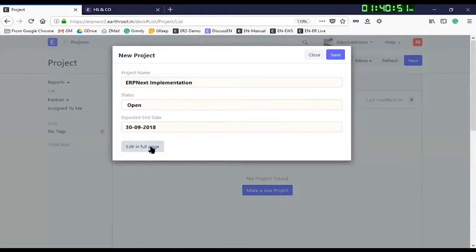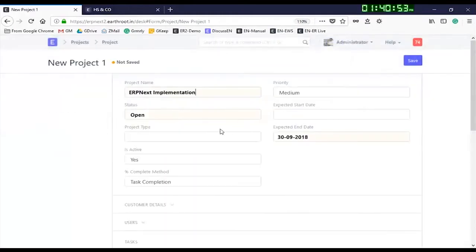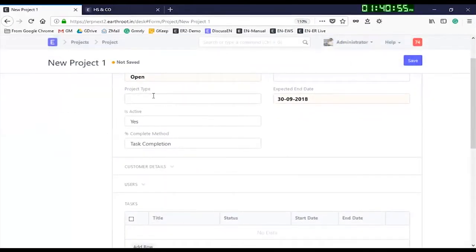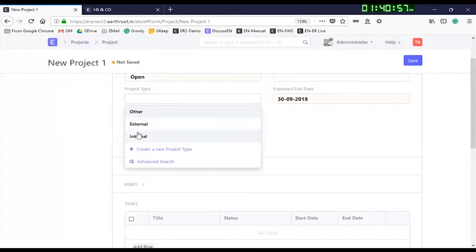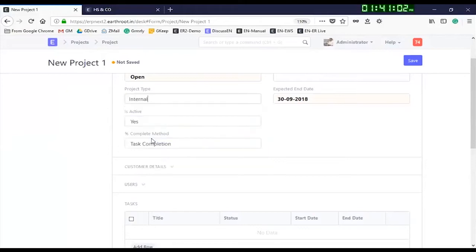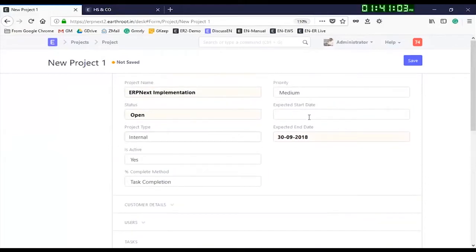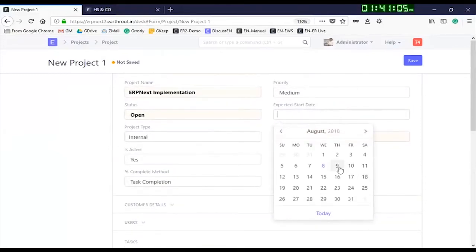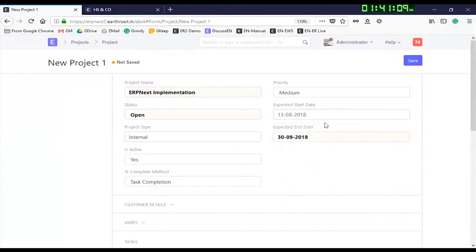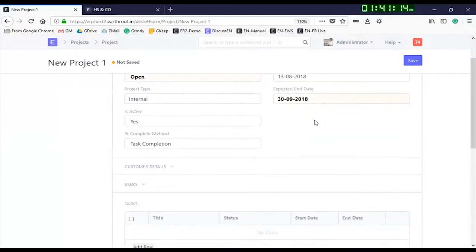If I open it, it will open the entire document where I can then further classify it as external project, internal project, other, or I can define some other categorization as I need. The expected start date, let me put it as starting from next Monday, so that's 13th. Expected date of completion is the end of next month.